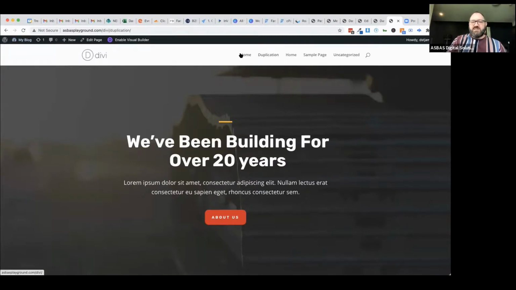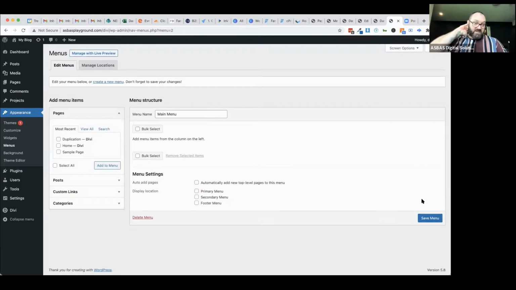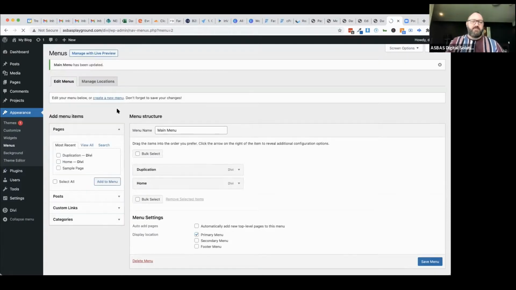It's got sample page and uncategorized and all that. I need to go to my menus and then tell the menu what to do. So I'm going to call this a main menu, I'm going to call it the primary menu. I'm going to create the menu first, and then I'm going to add some pages to it. So I want the home, duplication, and that's it, added to that menu. To the primary, save. And one other little thing I have to do.